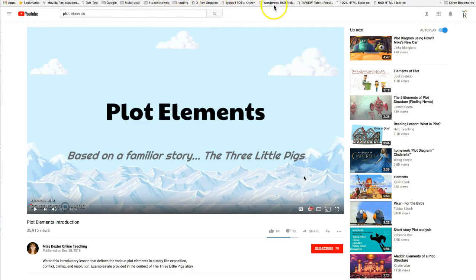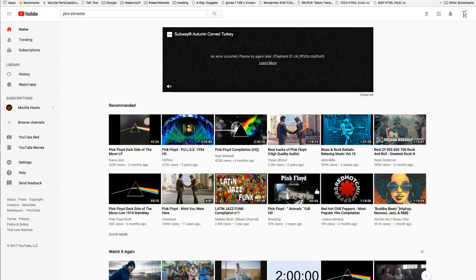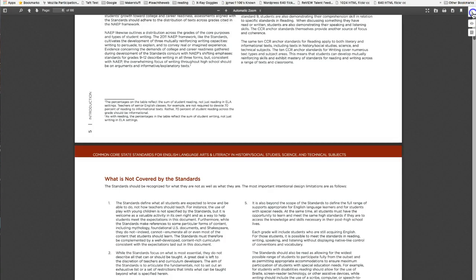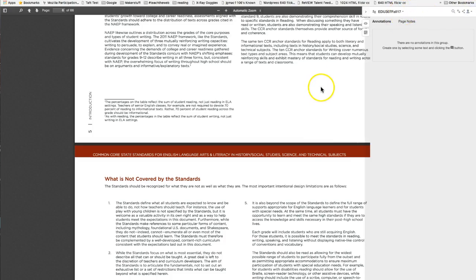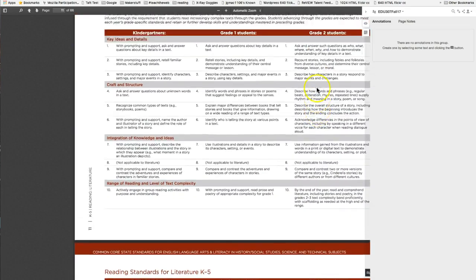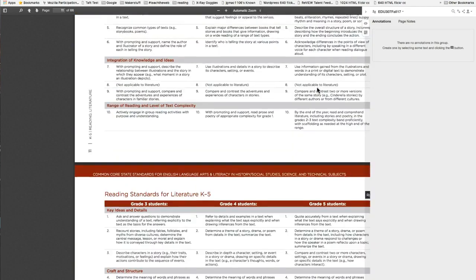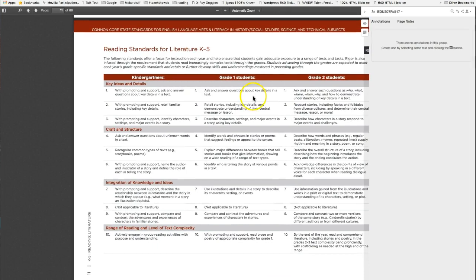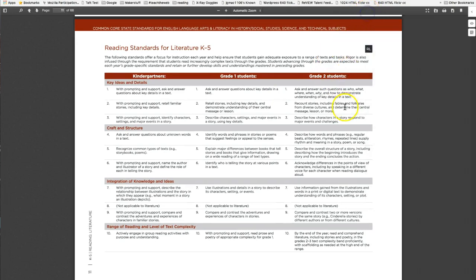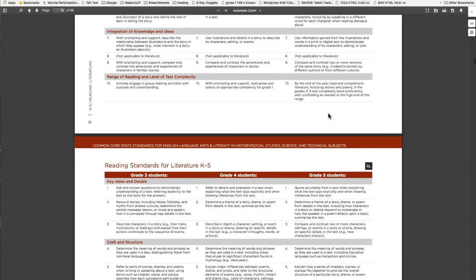In terms of annotating the class website, or the Common Core State Standards, if you click on the link, then you're going to want to make sure you choose our group. So we're in Fall 17. We're going to annotate the literature standards. So we need to go down and find, up here's reading standards for literature K to 5. And we can annotate these.